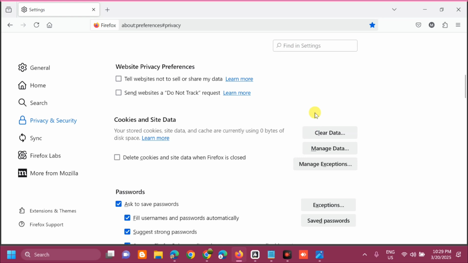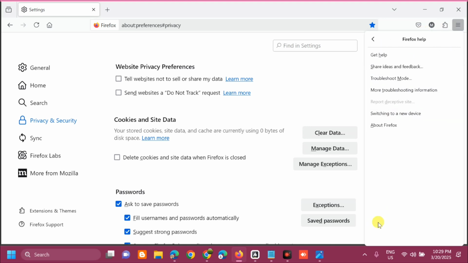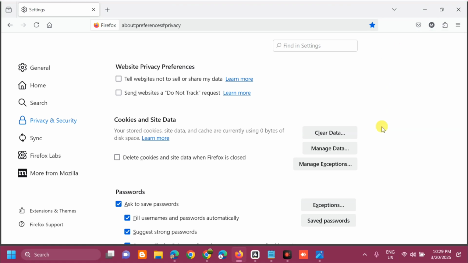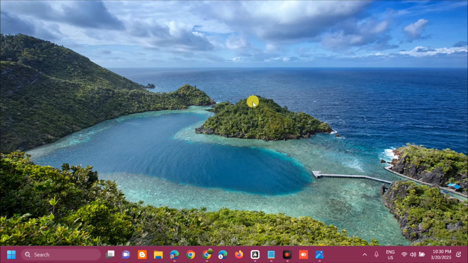Once it's done, the other solution is to update Firefox to the latest version. Open the Firefox browser, click the menu button, the three horizontal lines in the upper right corner, scroll down and select Help. Then select About Firefox. A pop-up appears, and you can see that we need to restart to update the browser. Once it's done, restart and close.